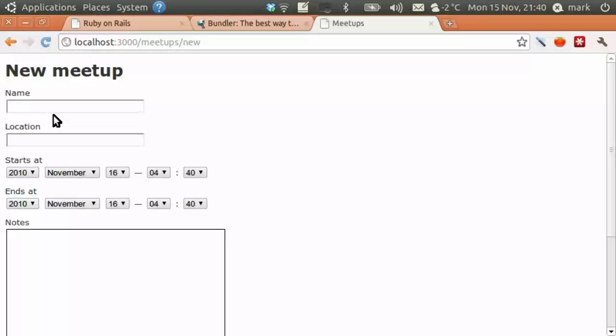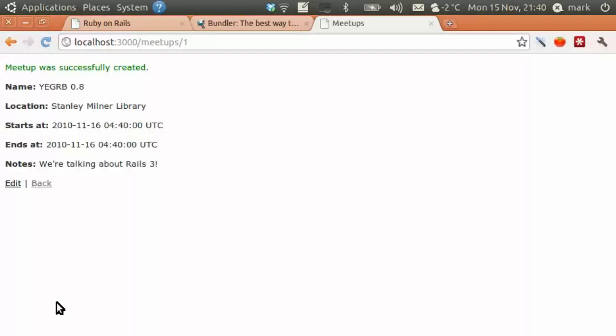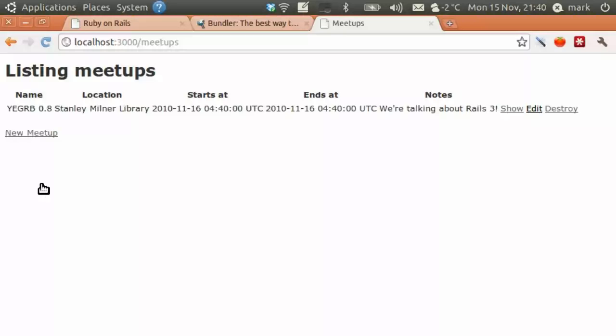The scaffold creates a simple form for you with fields for all the values you specified. After the meetup has been created, your new meetup is shown to you. Click the back link to return to the list of all meetups. You can show, edit, and destroy your new meetup using the links beside it. With one simple call to rails generate scaffold, I've created the model, views, and controller needed to work with our meetups.